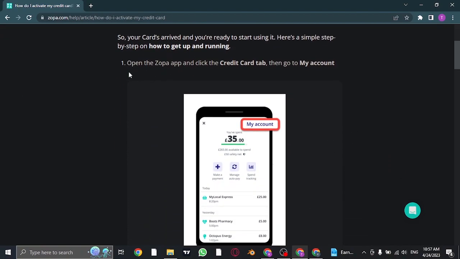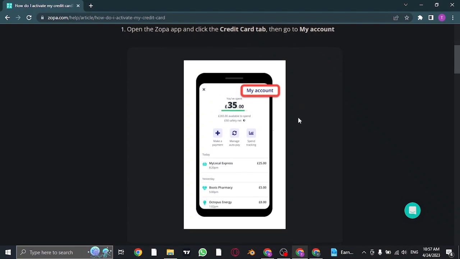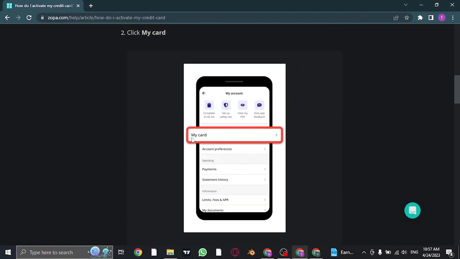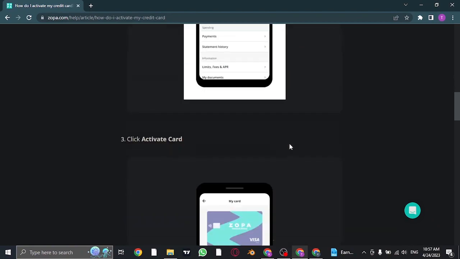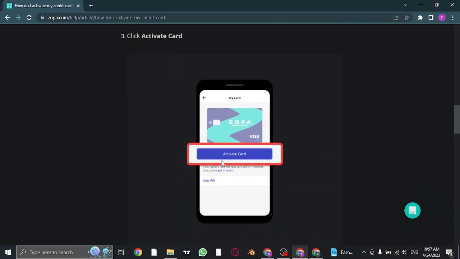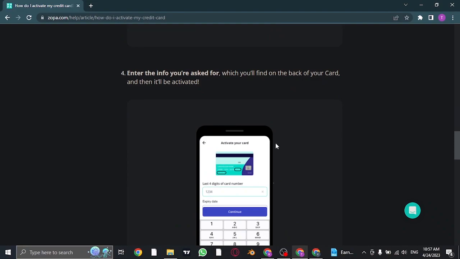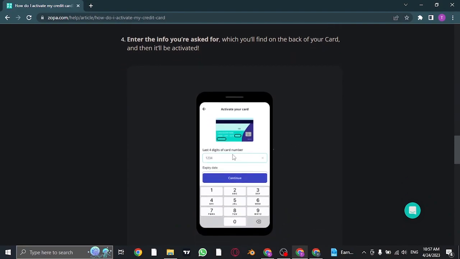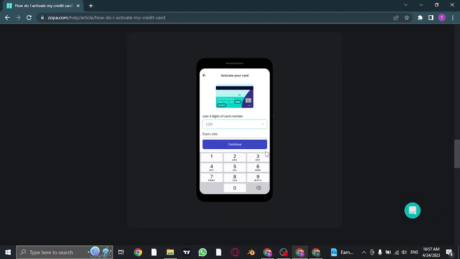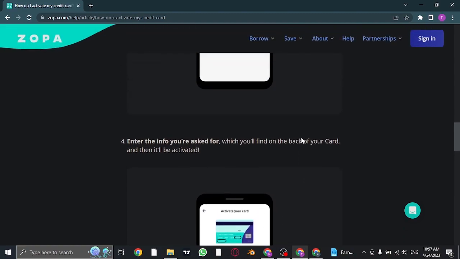Firstly, you'll need to open up your Zopa app and log into your account. Once you're logged in, click on My Account on the top right of the screen. Then click on the My Card option that you will see. Then you'll have a section for activating your card. Once you tap on the Activate Card button, it's going to ask you to fill in details such as the last 4 digits of your card number and the expiration date. Once you type that in, your card will be activated.